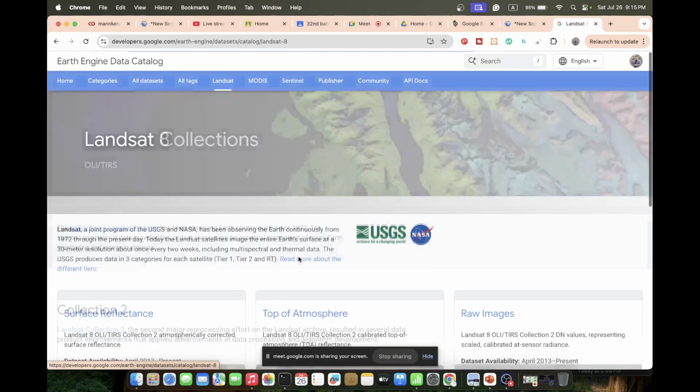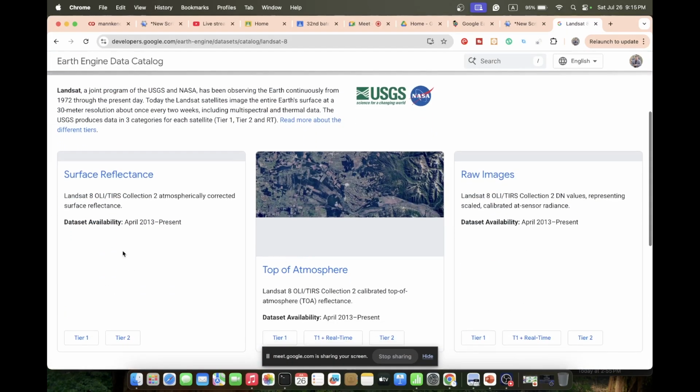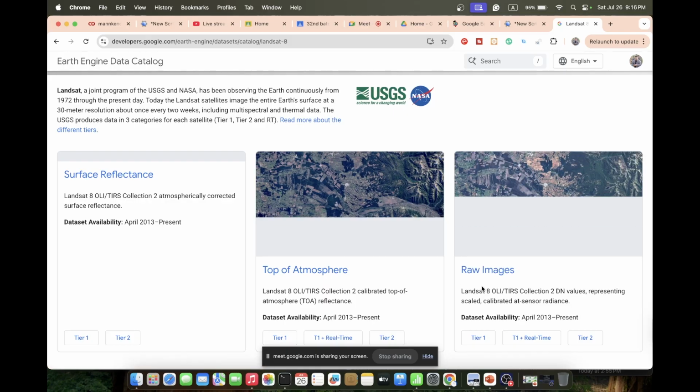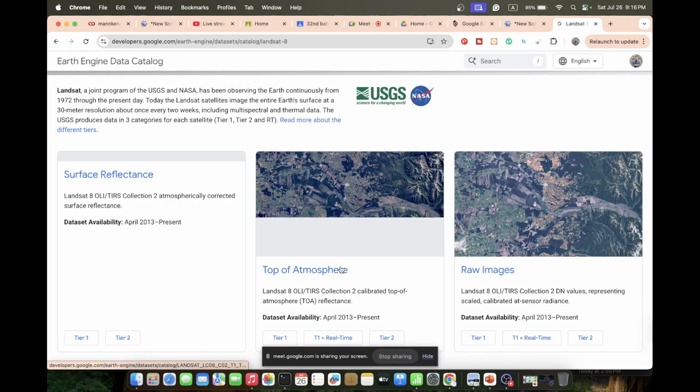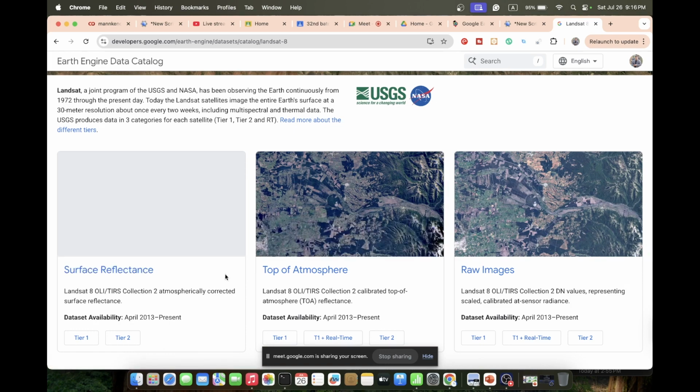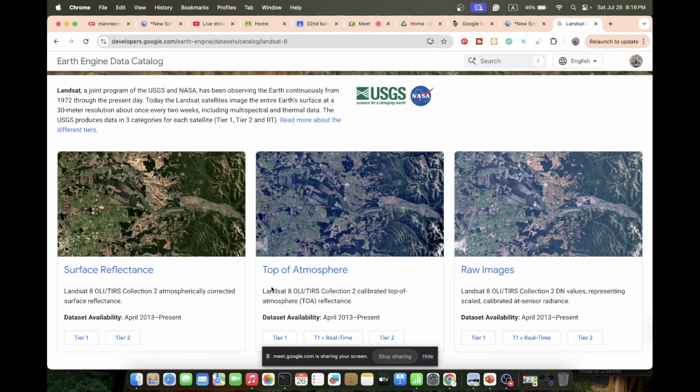Click on here. And here I find this type of surface reflectance, also top of atmosphere reflectance and raw image. Basically, this type of image collection is already atmospherically corrected, already done, as well as enhancement. So all corrections are already done when you're using surface reflectance or top of atmosphere. This type of image collection doesn't need any kind of correction because it is already done.